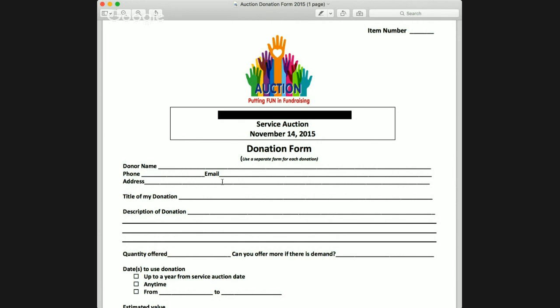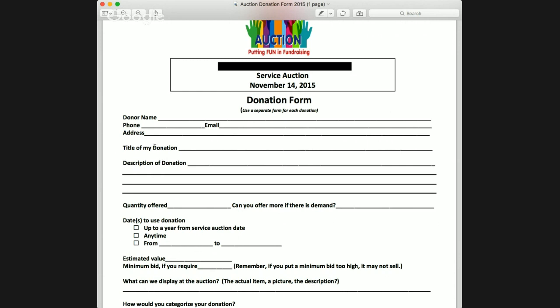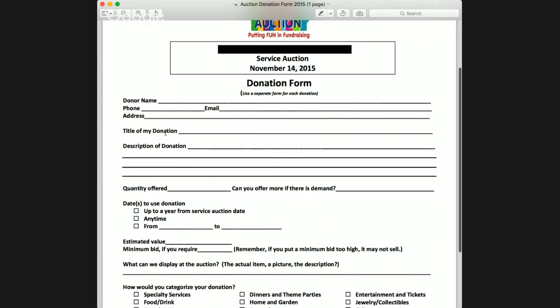Okay, so we've got this donor section that feels like its own thing. Then we've got some information about the donation itself. So we've got a title and description. We'll see how these get used a little bit later. Quantity offered. Okay, that's an interesting idea. So the idea that there's a variable quantity, that's something we're going to want to think through. Maybe we'll support that, maybe we won't.